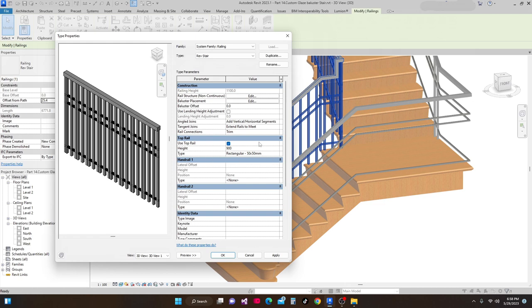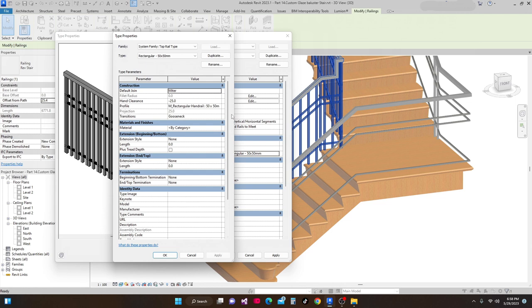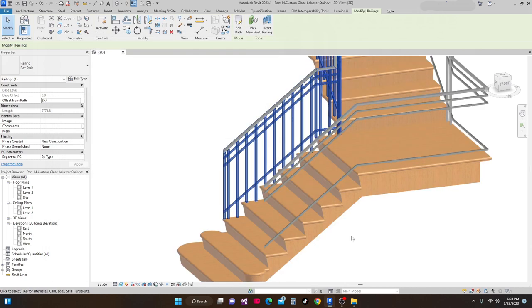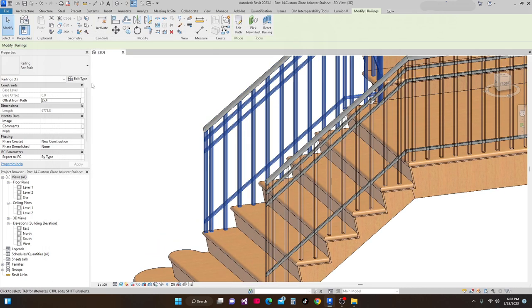And I want the circular top there. Place a circular. And I'll adapt this circular handrail 40 mm, and then apply, then okay, then apply, then okay, and then again I'll go back to this more, because I want all of this to be on this top.